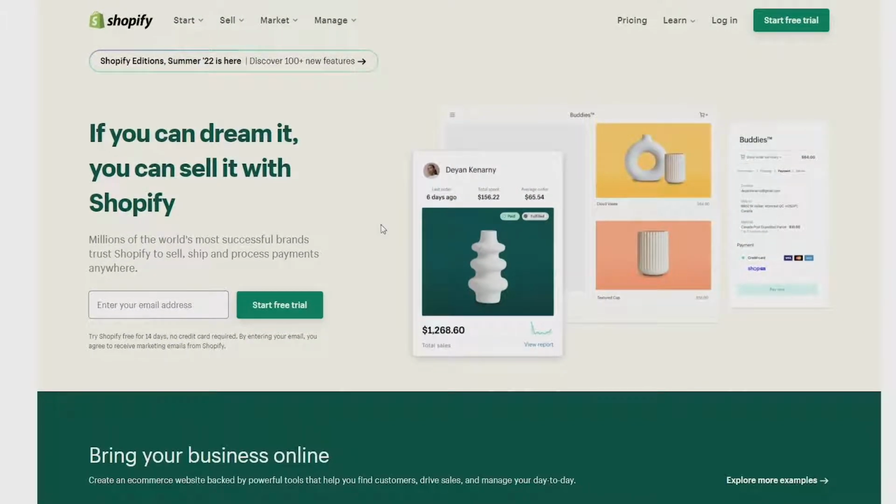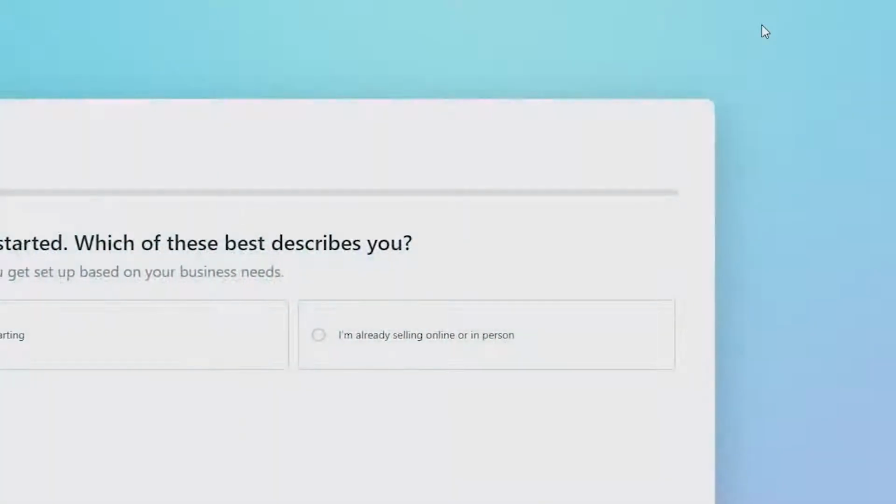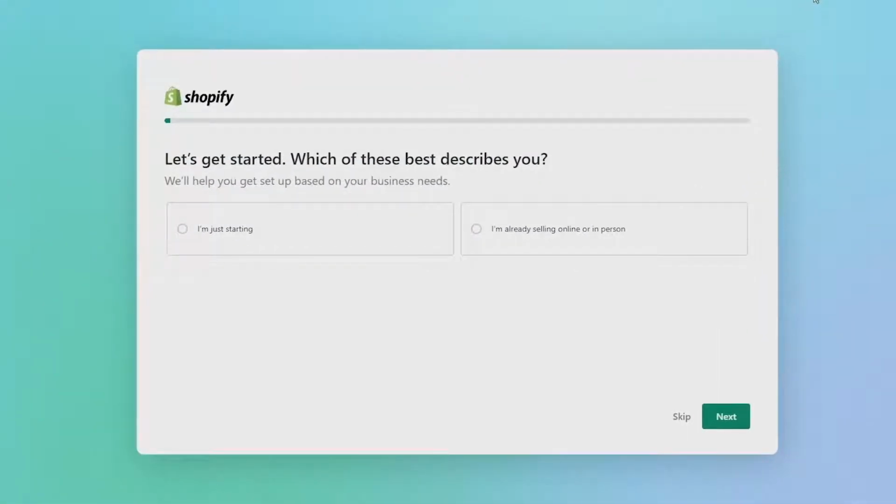Now you're on the Shopify homepage. It should say start free trial at the top right of the screen. So click on that. And it should take you to a screen just like this.